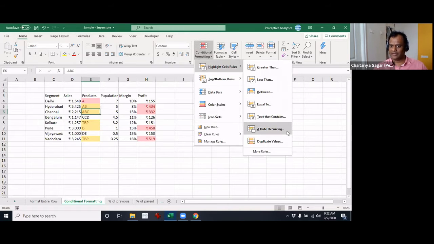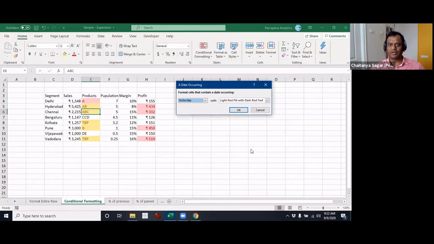Date occurring, I think, is very simple. I think it would be nice to know what the options are here. So there you go: yesterday, today, tomorrow, last 7 days, last week, this week, next week, last month, this month, next month. I think this would be very interesting. And obviously these would all be dynamic. So for example, if it is last 7 days, it's going to be a dynamic 7 days, and that would be interesting.